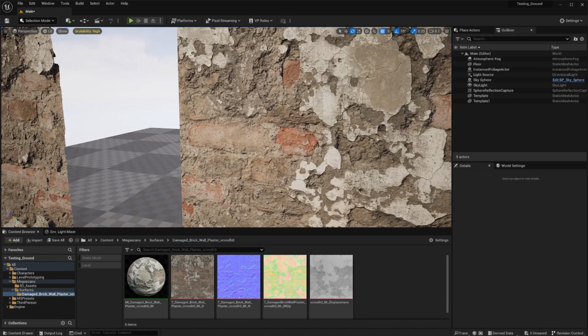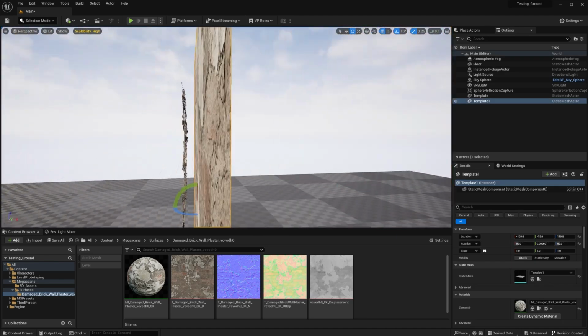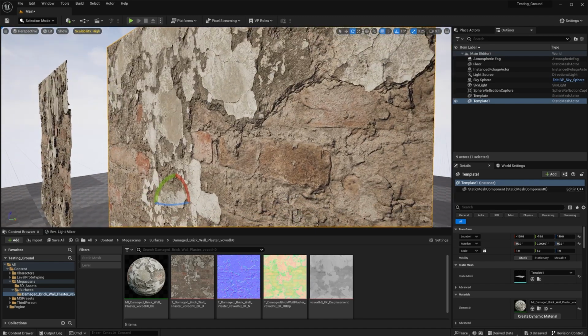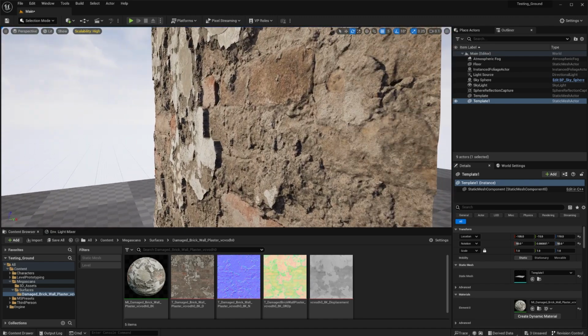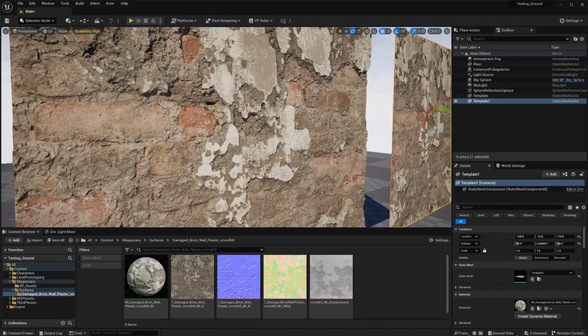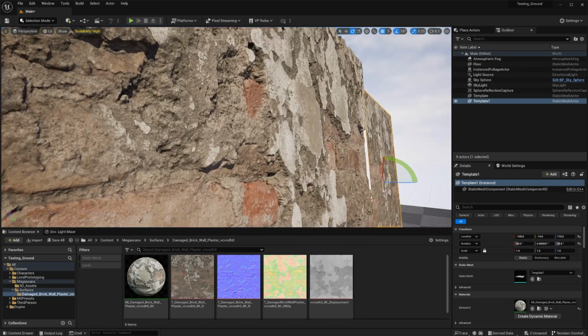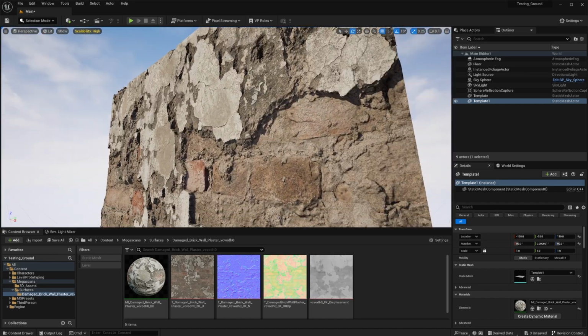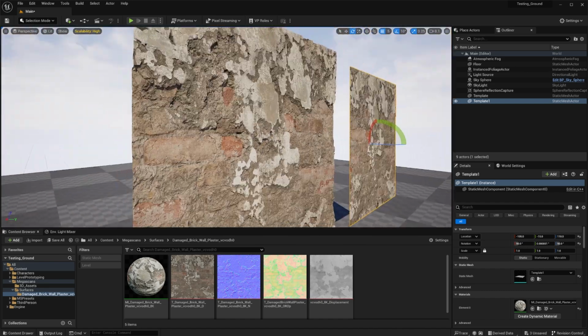Now you can see here, these are two planes. This one is completely flat. It has zero displacement. This one has a little bit more displacement than I would usually add, but I just wanted it to be very apparent, so I exaggerated a little bit.